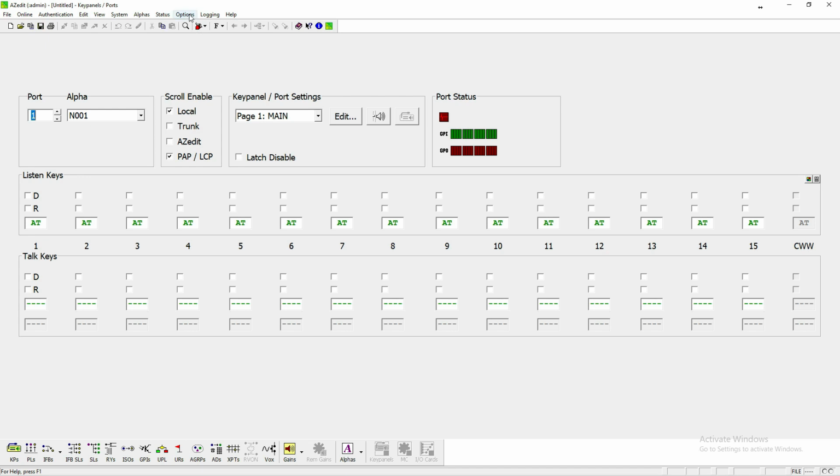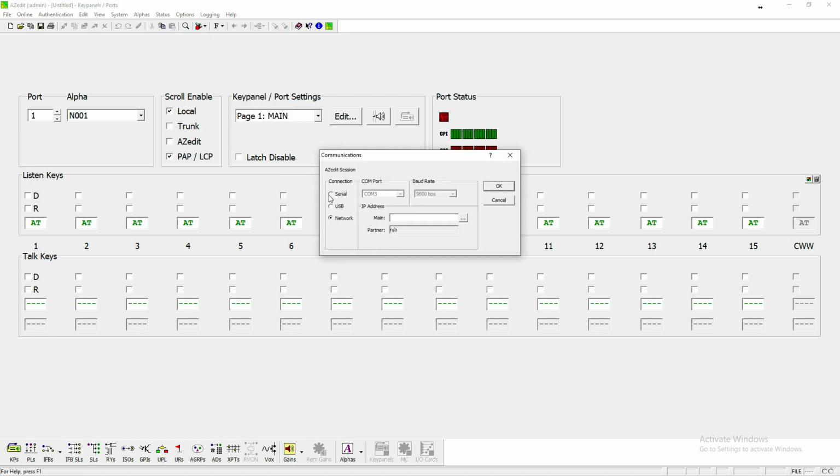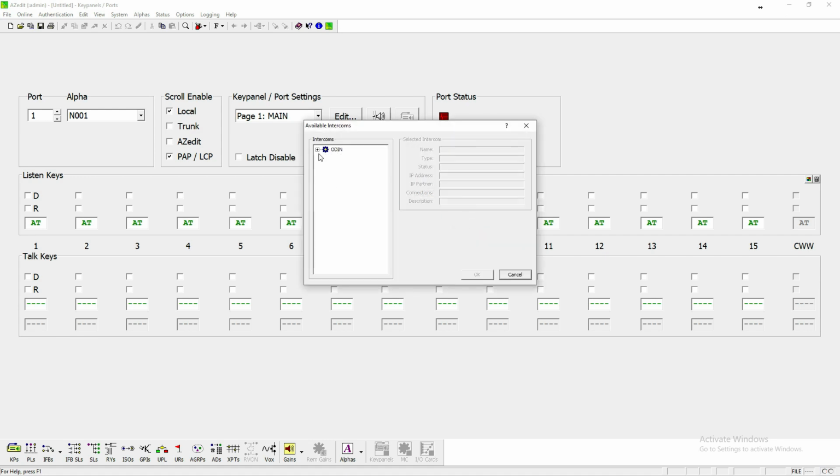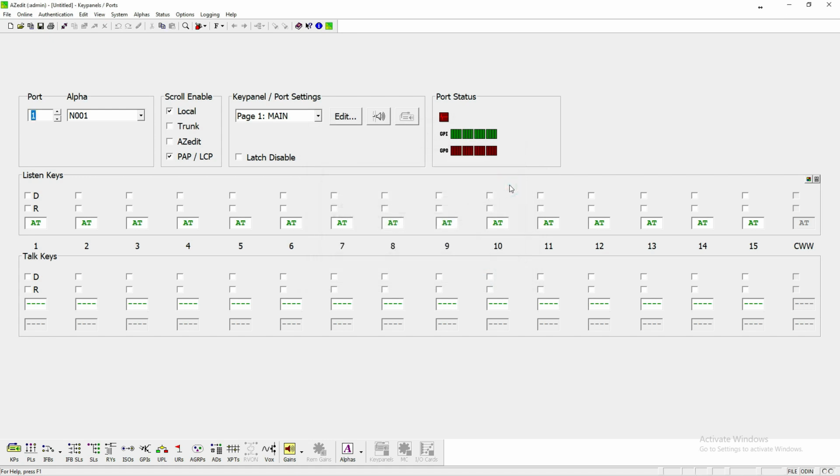All right, so we're going to go up here to options, and we're going to go to communication. And regardless of what your selection box here is, we're going to put it on network, and we're going to use the... Oh, look at that. Odin is here ready to be selected. It has been given an IP address, and we're going to press OK. And we're going to press connect. Look, 2 green balls means talkie-talkie. And we are ready to actually connect to this intercom.